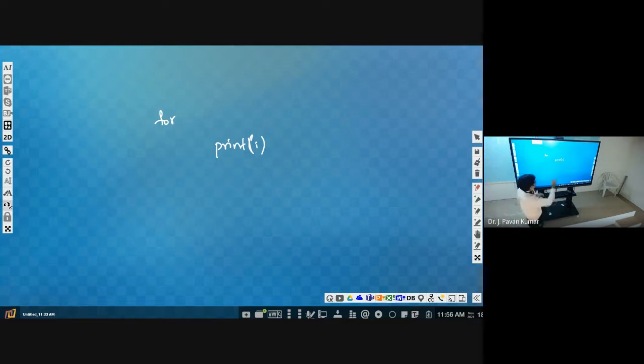So let us say the other variable is j. How many times does this have to be displayed? 5 times. So range of 5 we can give directly. Then j will go from 0 up to 4, so 5 times it will be repeated. So 5 times I will be printed.